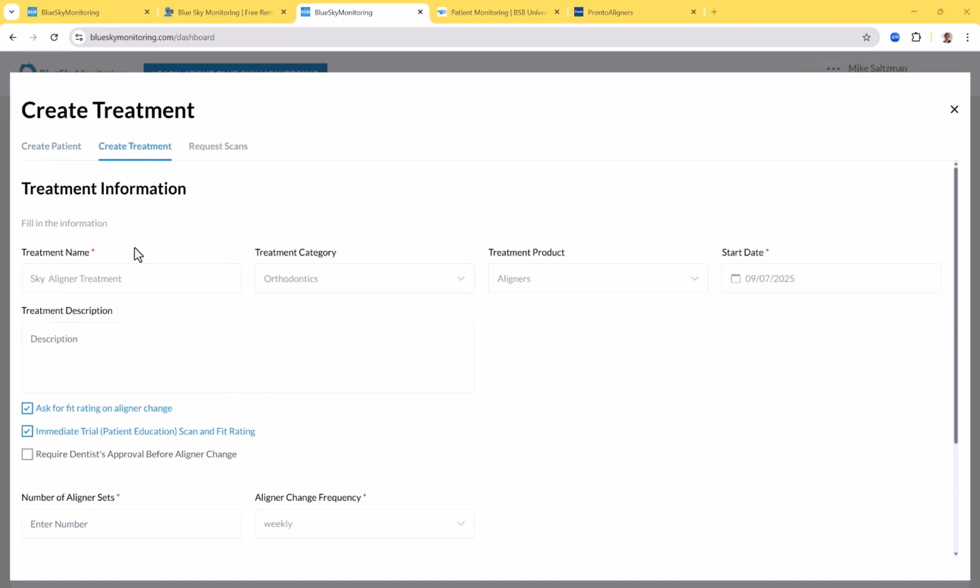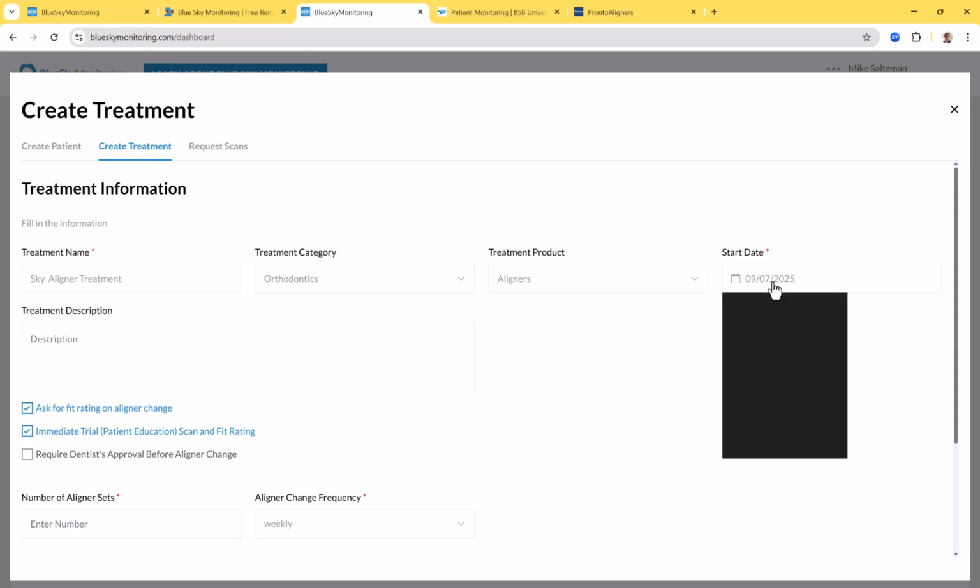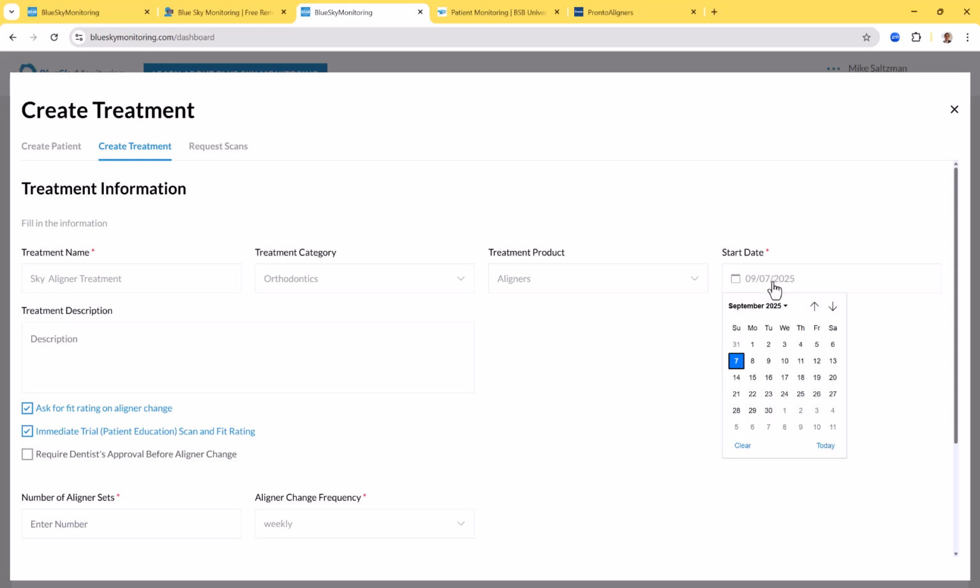A lot of the data here is automatically pre-populated. What's important is to take note of the start date. The start date is the date you will be delivering the aligners to your patient, and the entire schedule will be built based on that start date. So to modify, simply click on the field and select the correct start date.